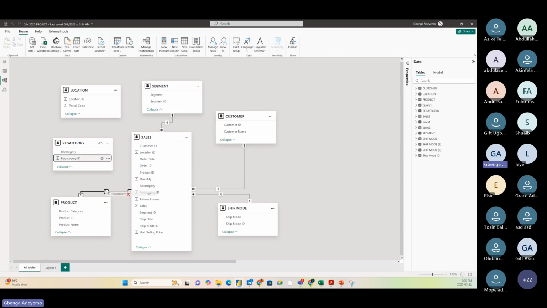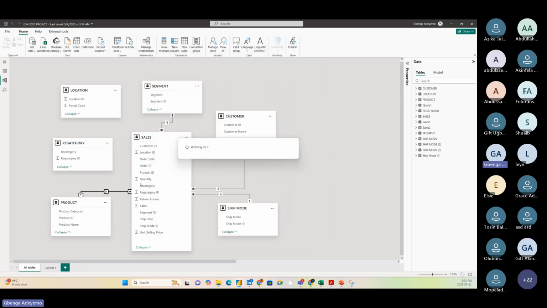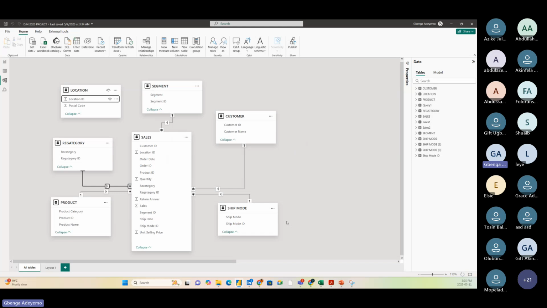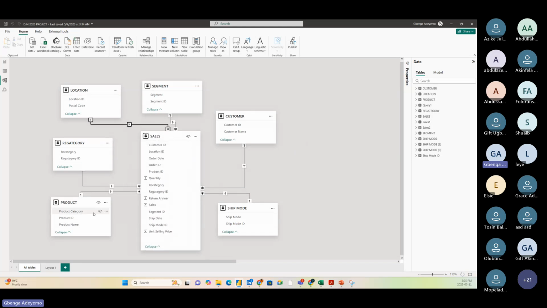Recategory ID with recategory ID here. That is one-to-many. And always check that you're selecting the right column. What again? Location ID with location ID here. One-to-many relationship. So now we have built a star schema. You see that at the different edges of the star you have the dimensions, and you have the fact table in the middle of the star.